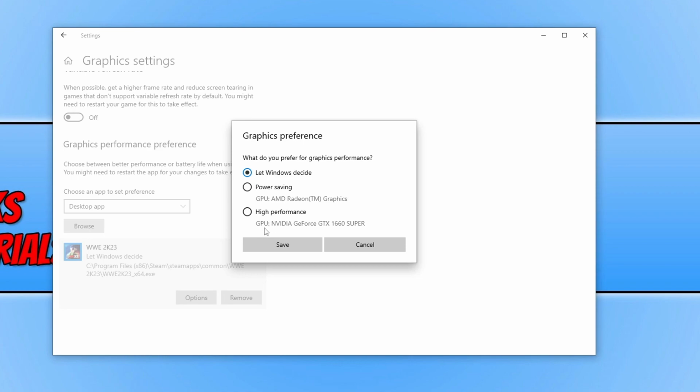And as you can see there, it says Nvidia GeForce GTX 1660 Super. So I want to ensure that I'm definitely using that graphics card. I don't want to be using the power saving one, which says AMD. So select your high performance graphics card and then click save.